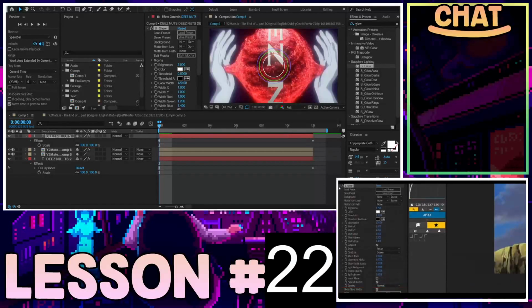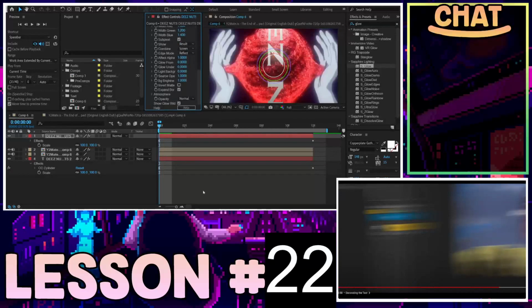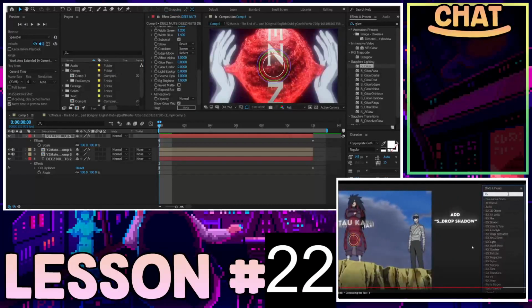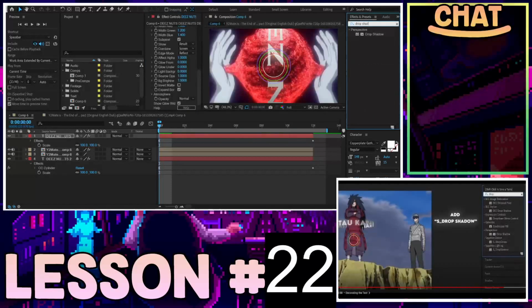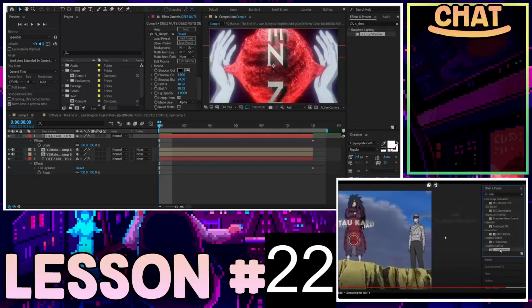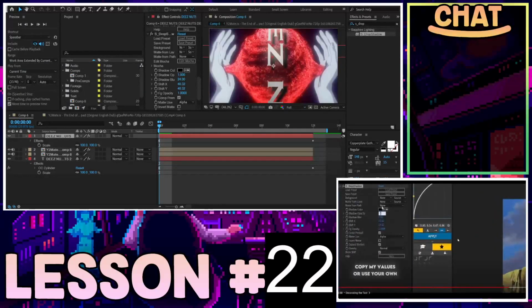Expand borders. Drop shadow. Wait, did I have drop shadow or S drop shadow? I don't have S drop shadow. What? Oh no, I do. Wait, why is it better? What is that? Shadow opacity? Oh yeah, that looks good.